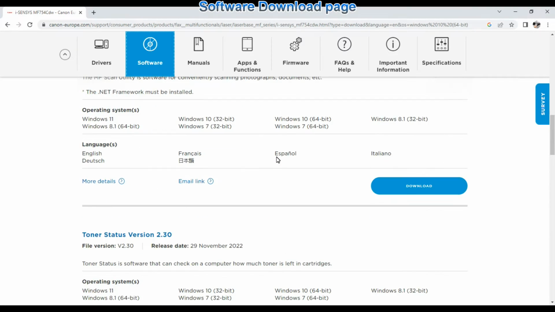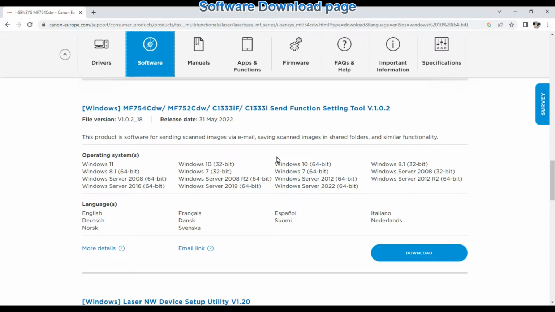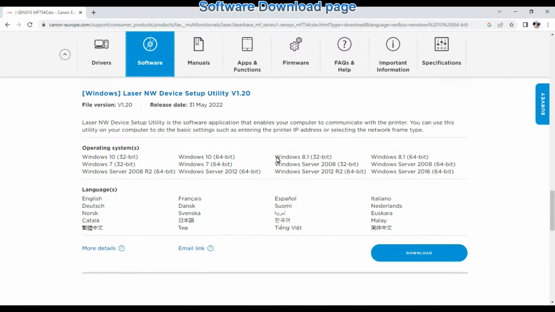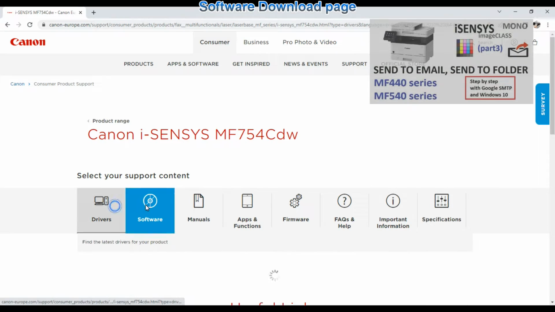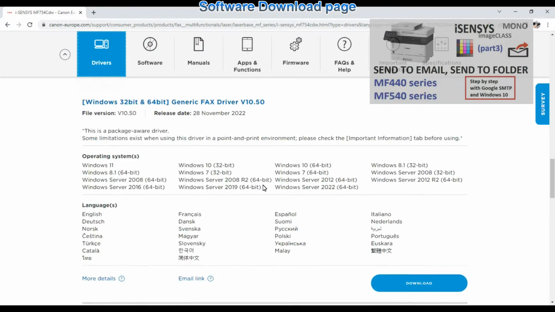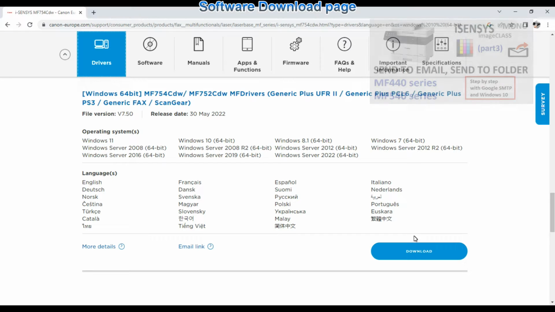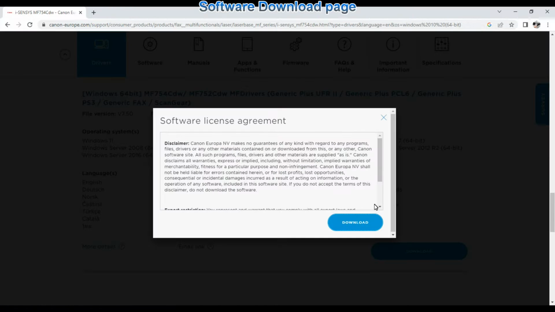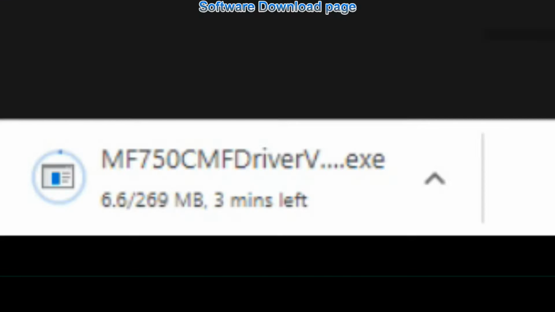There is also a send function setting tool, but send to email and send to folder functionality I have covered in the video of the other MF model, which I recommend to check in the upper right corner for more details. For this installation, I download the following MF drivers, including print, fax, and scan driver.